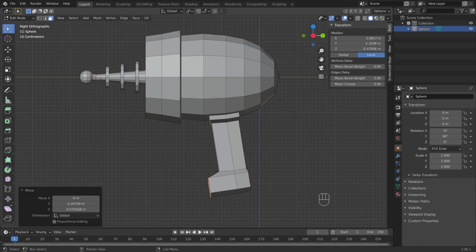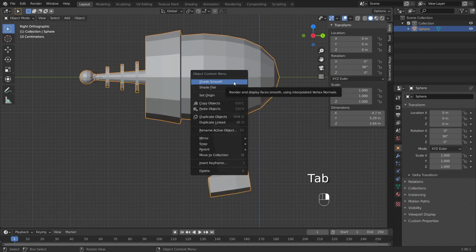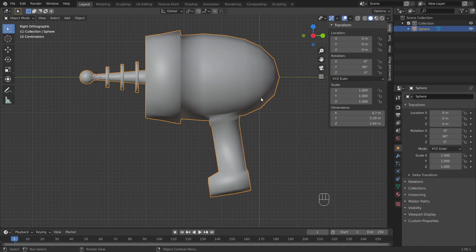Now I'm really happy with the overall shape, but I do want to get rid of this low poly look. So I'll tab out of the edit mode, right click on the gun and select Shade Smooth. Now this is better, but not quite good enough. For the model to look nice and smooth, I need much denser geometry.